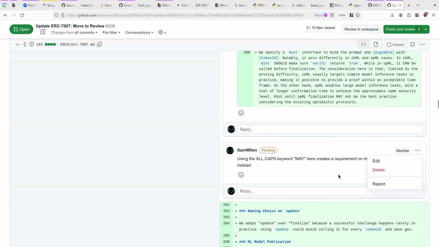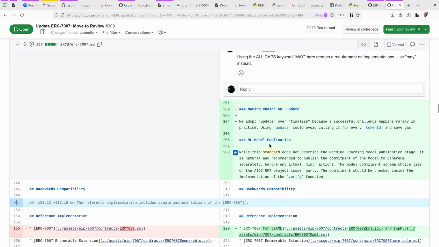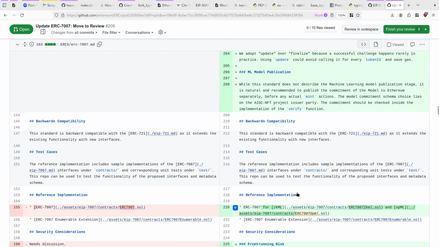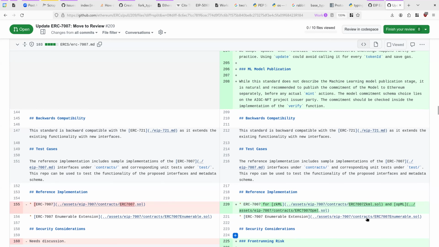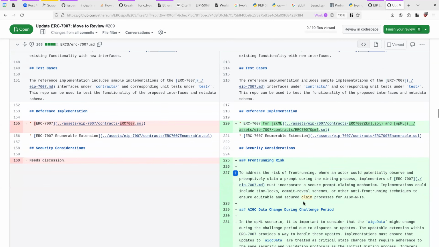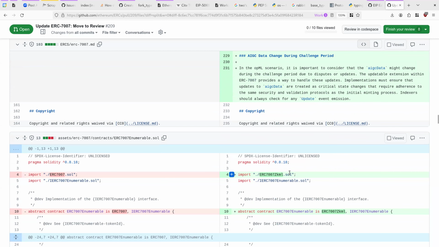If you want, you can use italics or bold to indicate that it's special, but just don't use all caps. That makes sense. That looks good. Backwards compatibility. Yep. Test cases. Good. Front running risk. Yep. Good. Your copyright notice looks good.